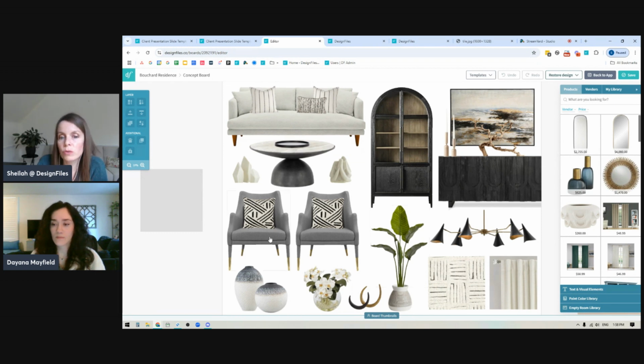So it could be a case where you needed to add in 8 or 12 dining chairs, or 8 pillows, or your mattress, your pillow inserts, the things that you don't necessarily want to include within your design board.